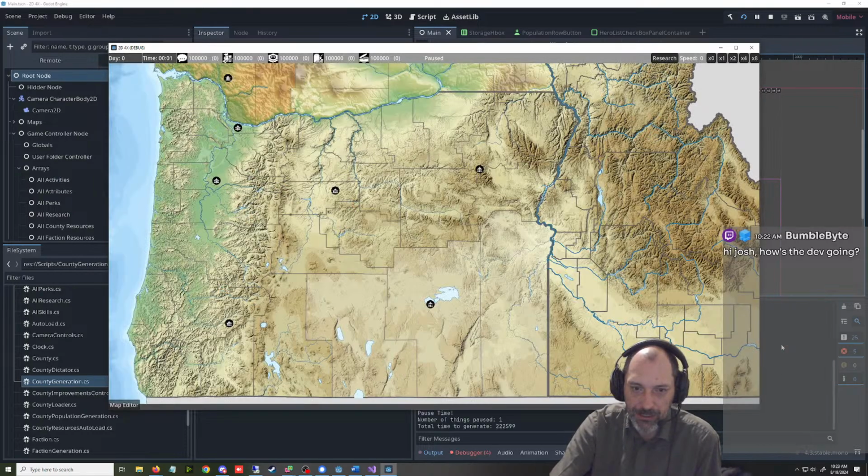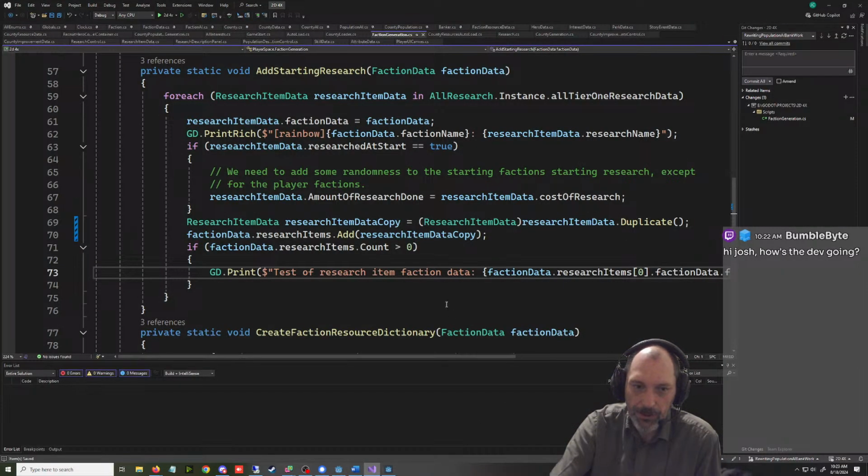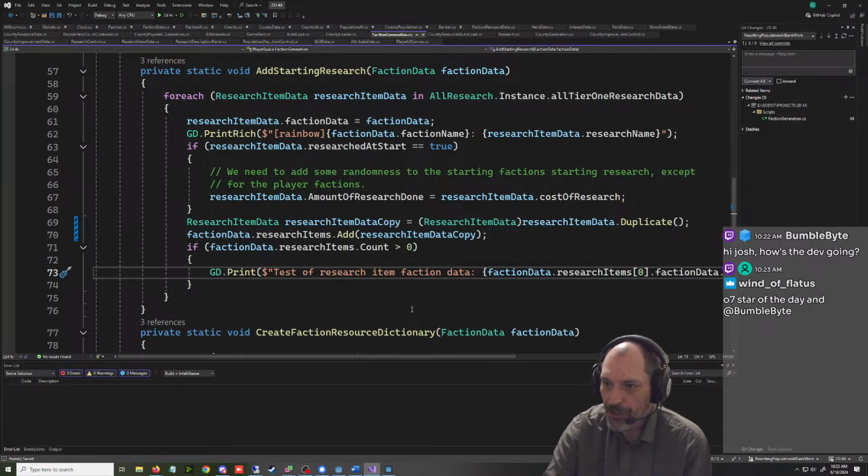I wonder if I should try running this on 4.2 and see if it happens, see if this is a 4.3 thing.